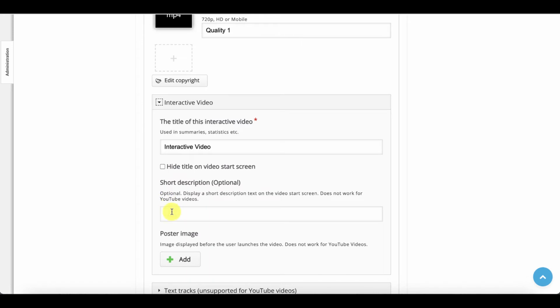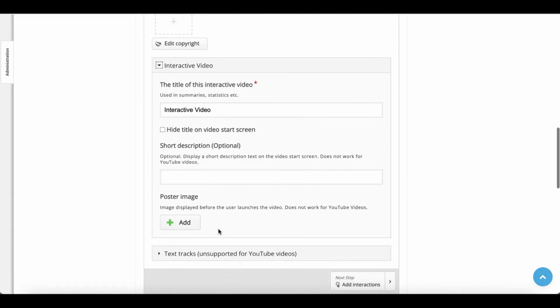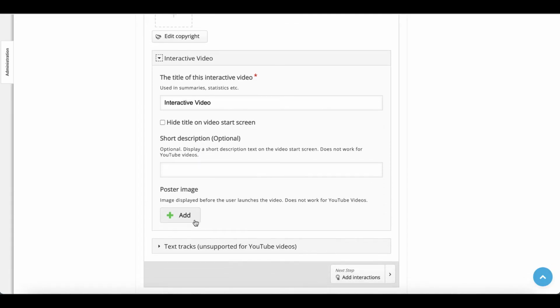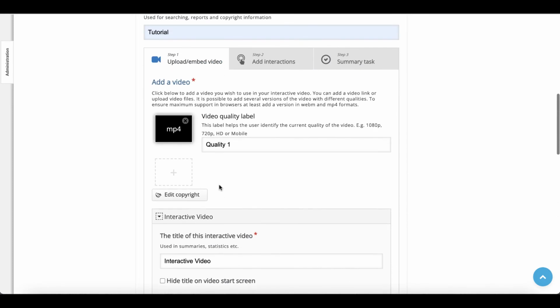Add a short description to help contextualize the video for learners. This is optional. Add a poster image that will appear at the start of the video before it plays. This is optional too. After all this information has been added, you are ready to move on to adding interactions and making the video come to life.